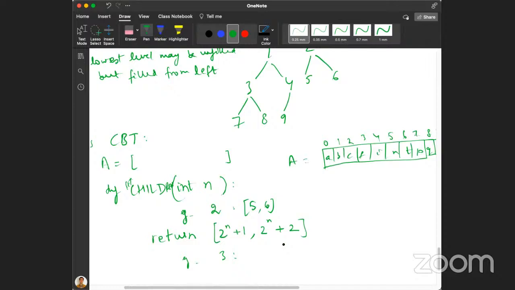So what is the problem here? Sir, it's not power, it's 2 into n plus 1 and 2 into n plus 2, I think. Okay. Yeah, it's 2n plus 1 and 2n plus 2. Now you can verify. Now put 3 here, 3 to the 6 plus 1, 7, and 3 to the 6 plus 1 is 8. So this is correct now, 7 and 8.